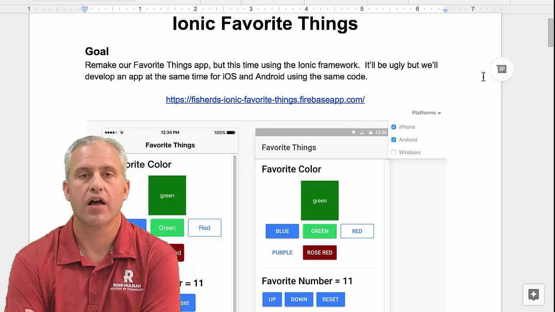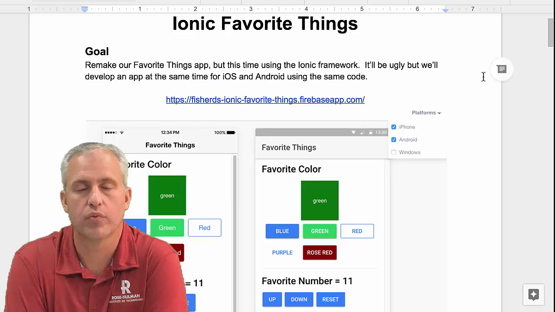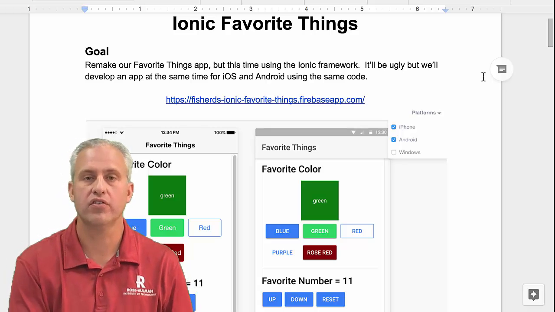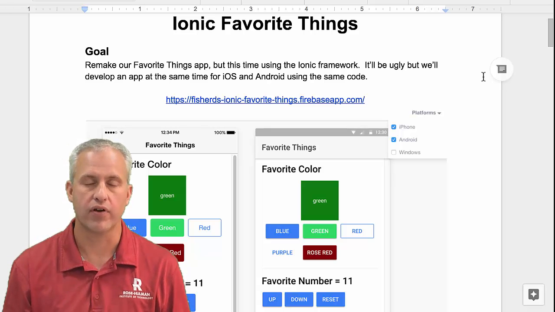Hey, welcome back. So this is the start of a new unit, but it's actually kind of the start of a new track as well. And what we're going to be doing is instead of just learning about Angular and Firebase for making websites, we're going to actually be learning about the Ionic framework.